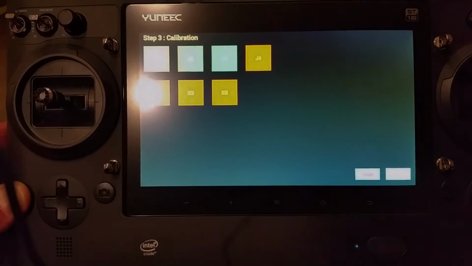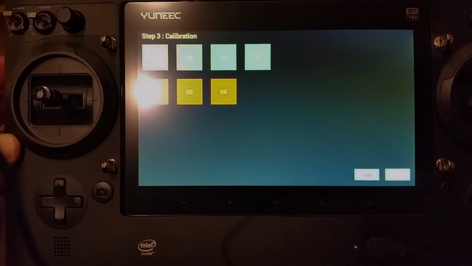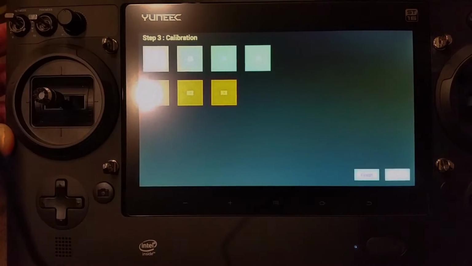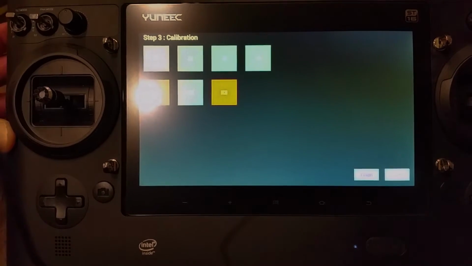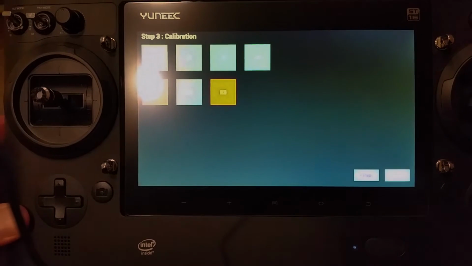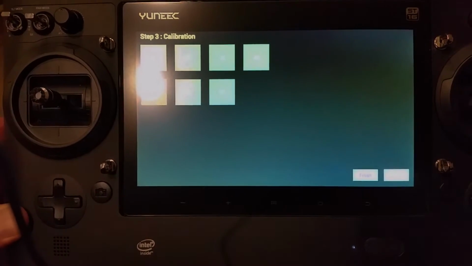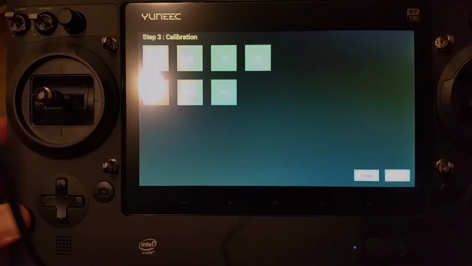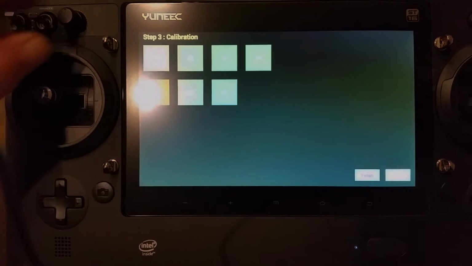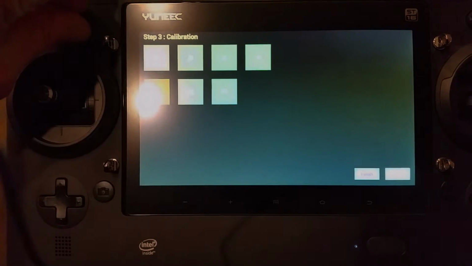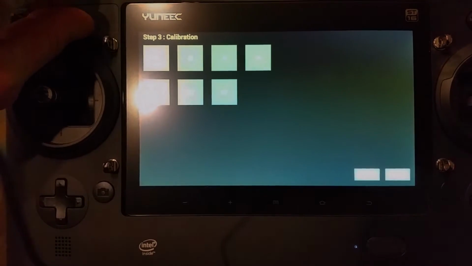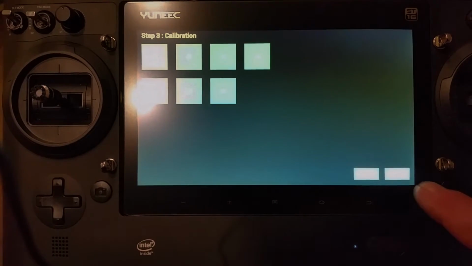Move the left stick and the right stick full scale. You want to turn the sliders underneath full scale and then return to the center. Go to the right slider. Go full scale both directions, return to the center. And then the camera pan, go full scale both directions and return to center. Go to next.